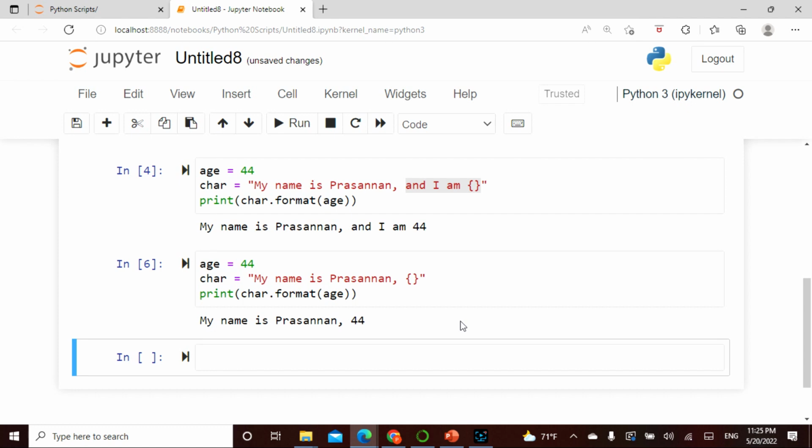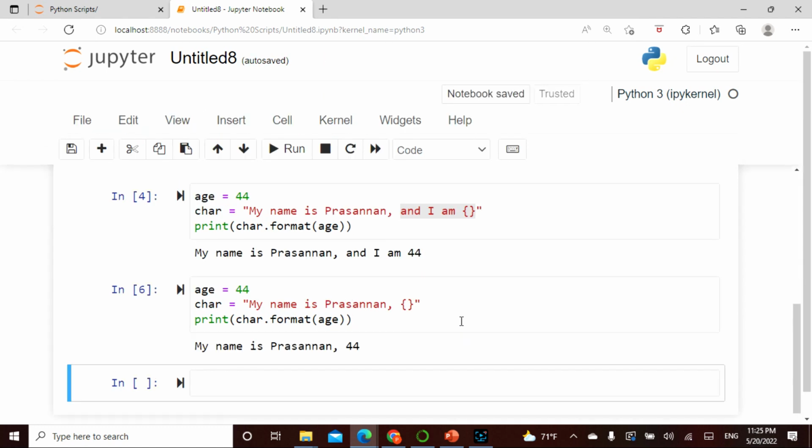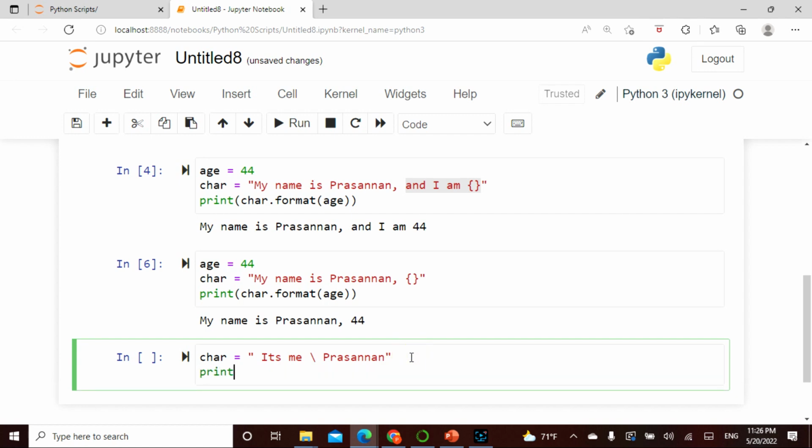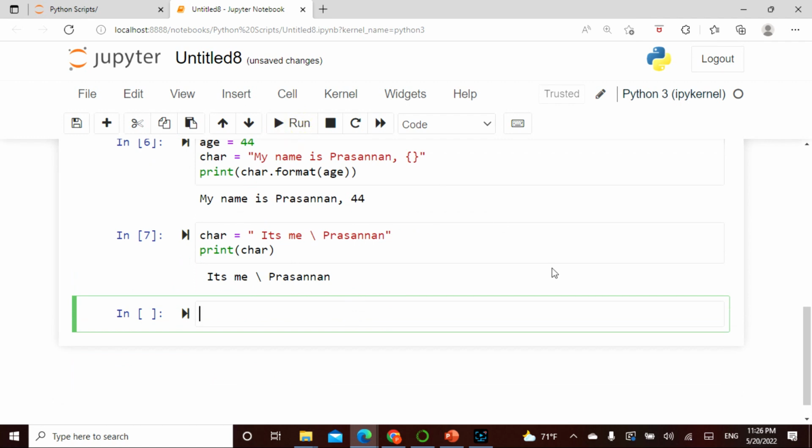As I said, with this escape character we are only going to take 2 or 3, and then we are going to move on to the main one. So what is the main one here? Let's see here. I'm going to say char, it's me, I'm going to say one thing and then Prasannan. Then I'm going to print my char and see what it gives me.